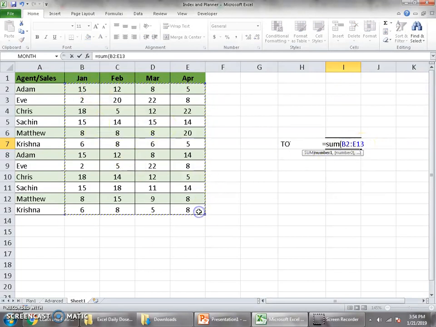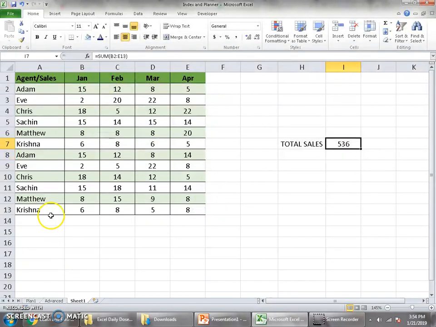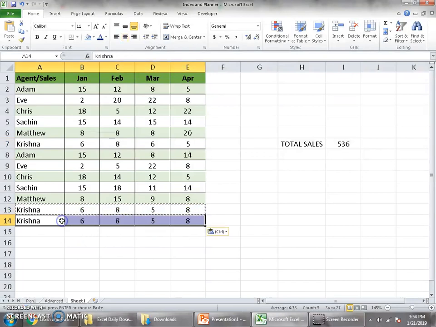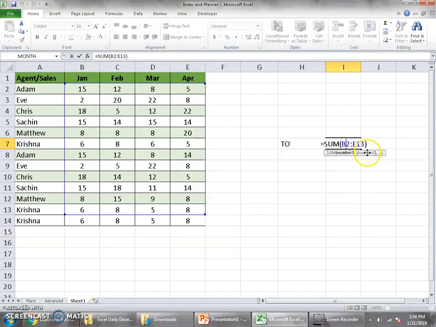I can do this to get this summation, but when I have a new range, when this table grows to the next range, this range has to be manually edited. But with the help of the OFFSET formula, you no longer need to do this. Let's learn this quickly.